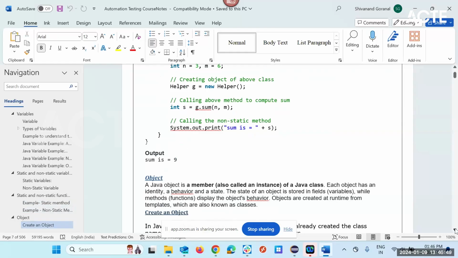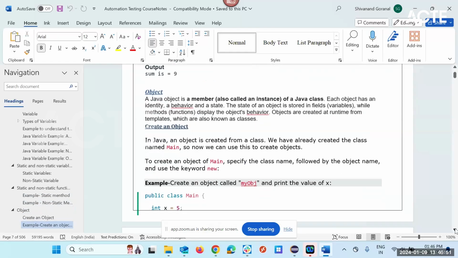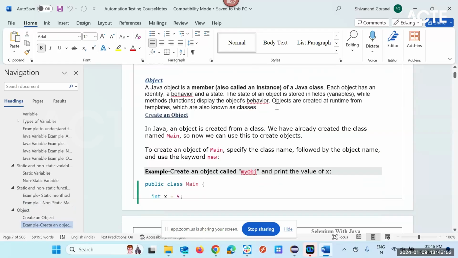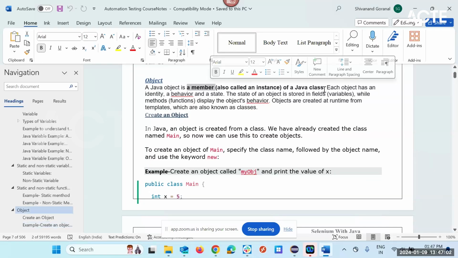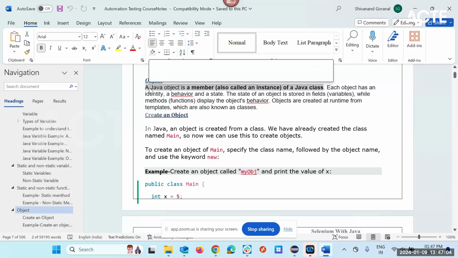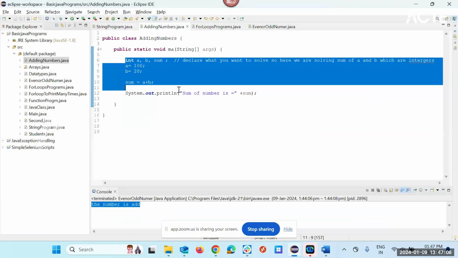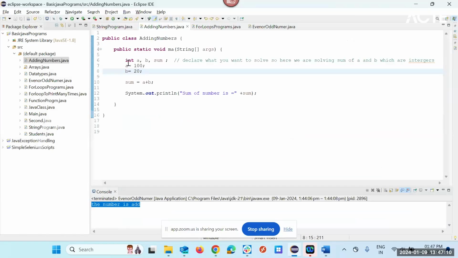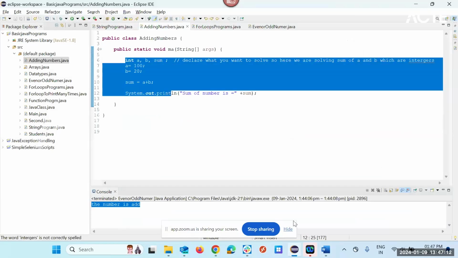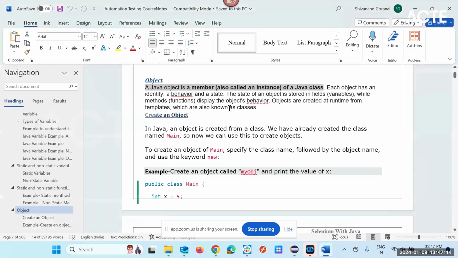Yesterday we discussed object and class, with an example. So now let's understand the definition of object. An object is a member or instance of a Java class. Whatever class you created, inside that we create an object. We call it an instance of the class. That is the definition of object.